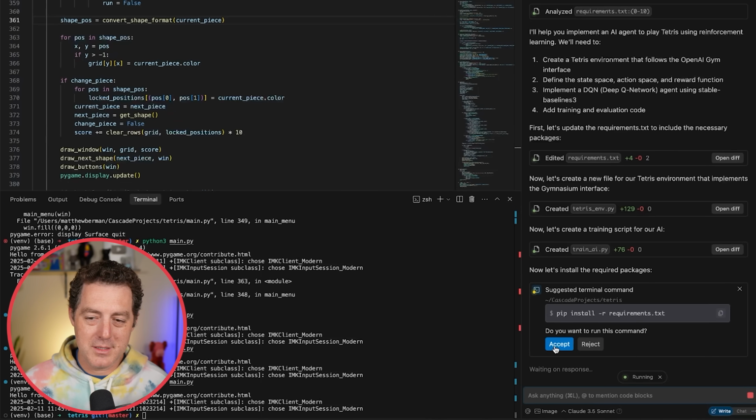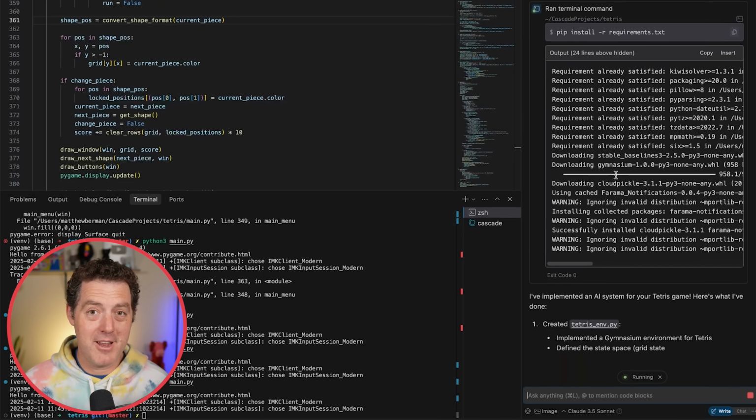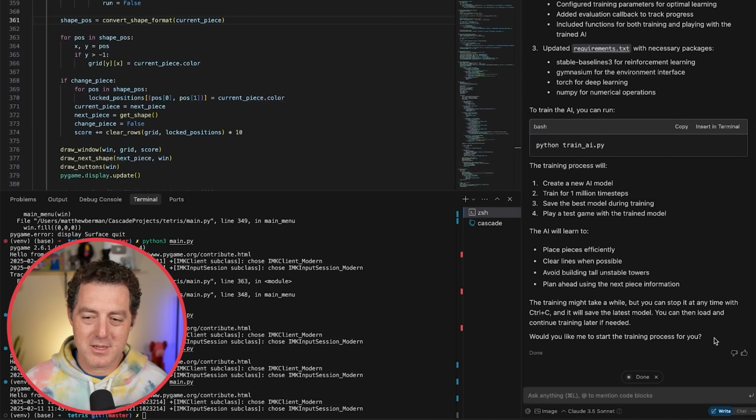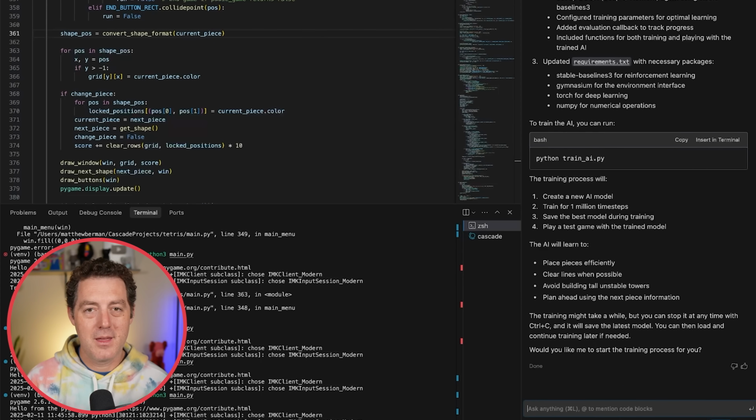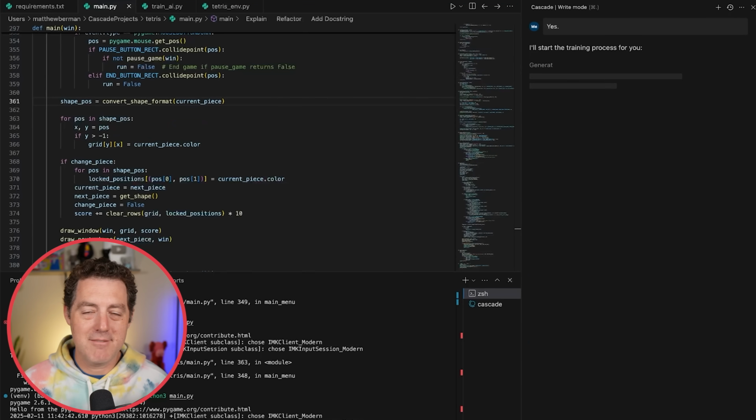So do I want to do that? Accept. Okay, so it's running, installing right from here. I didn't even have to do this in terminal, great. I'm gonna accept all. Would you like me to start the training process for you? Yes. All right, there it goes.